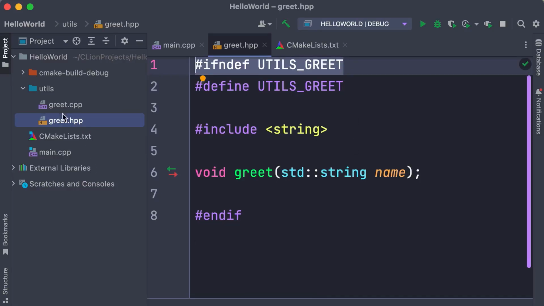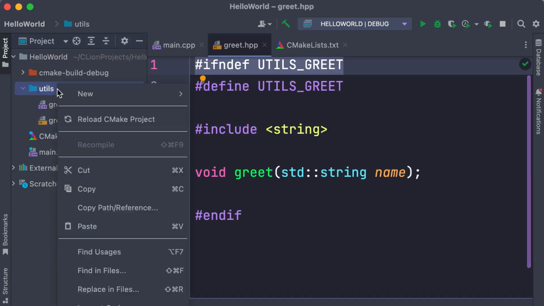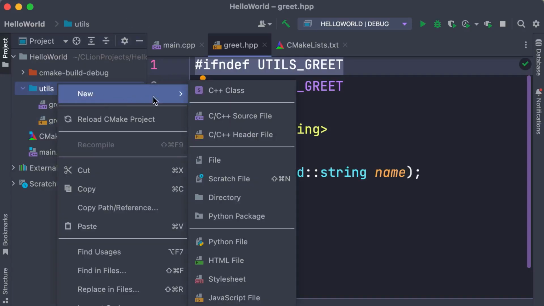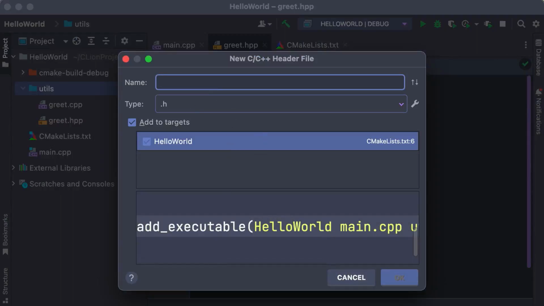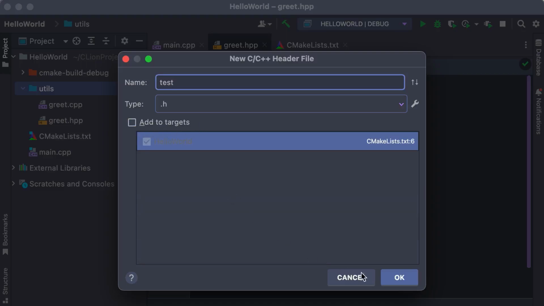Here in CLion, we can right-click this folder. And instead of selecting new file, we can select new C++ source file or header file. Most IDEs out there have this feature. So let's see how this works. If we add a new header file, we can call this test or whatever. Now, over here, we can select to add this to targets. That's going to get added in our cmakelist file. I'm going to uncheck that. We don't really need this.